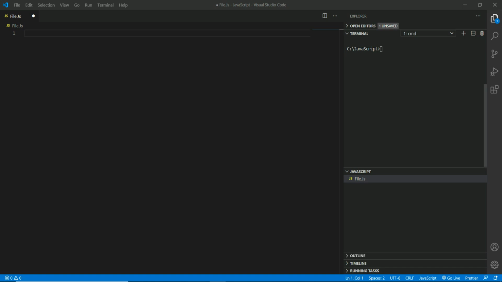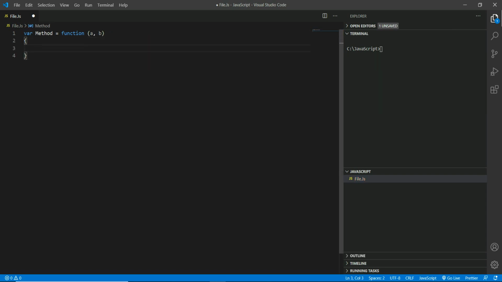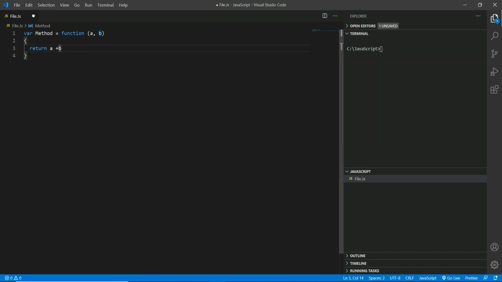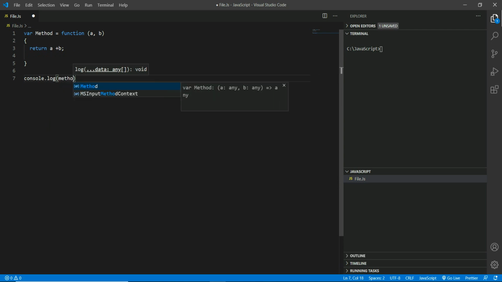So let's dive in. The last time we talked about functions, the way to write a function. So you have, let's say, var method equals function A, B, and we have return A plus B. And the way to call this one is console.log, and you can do method, and please make sure about the cases, because it's a case sensitive language. And so you're going to get 4.